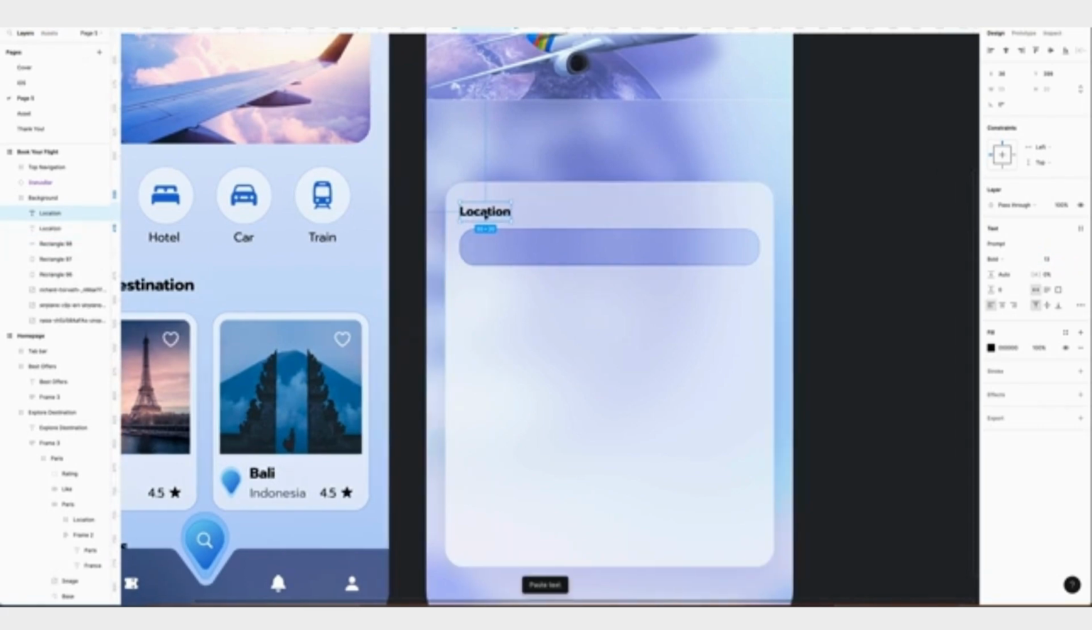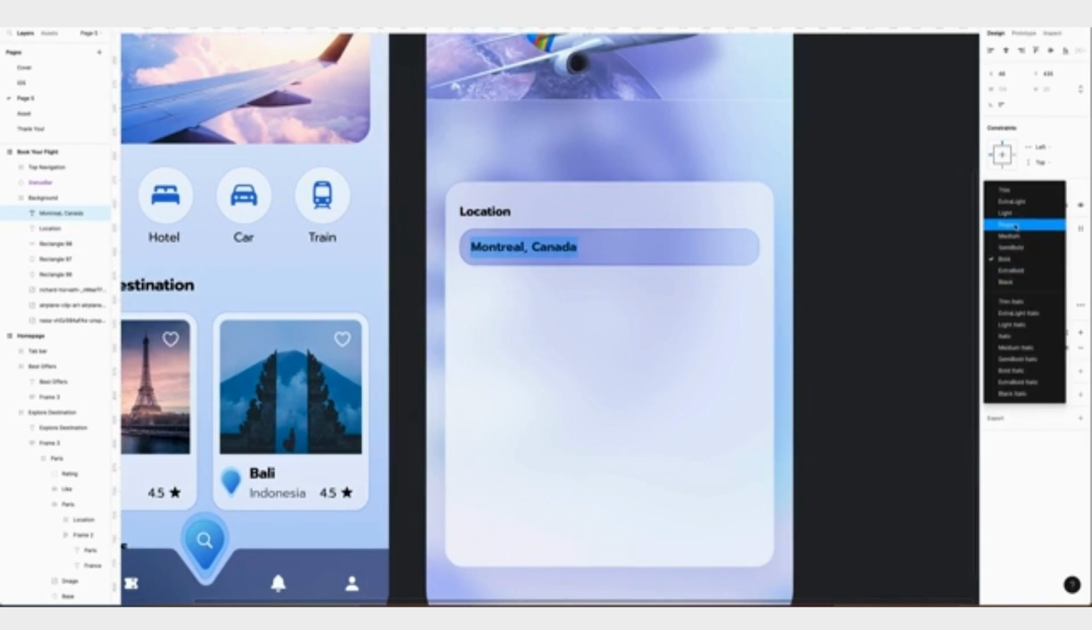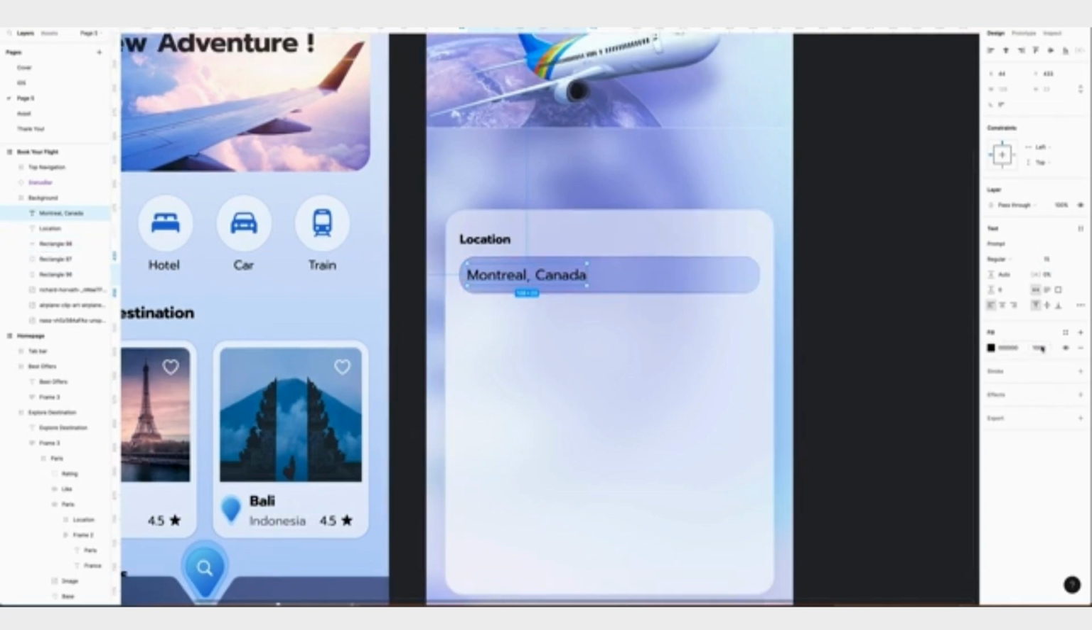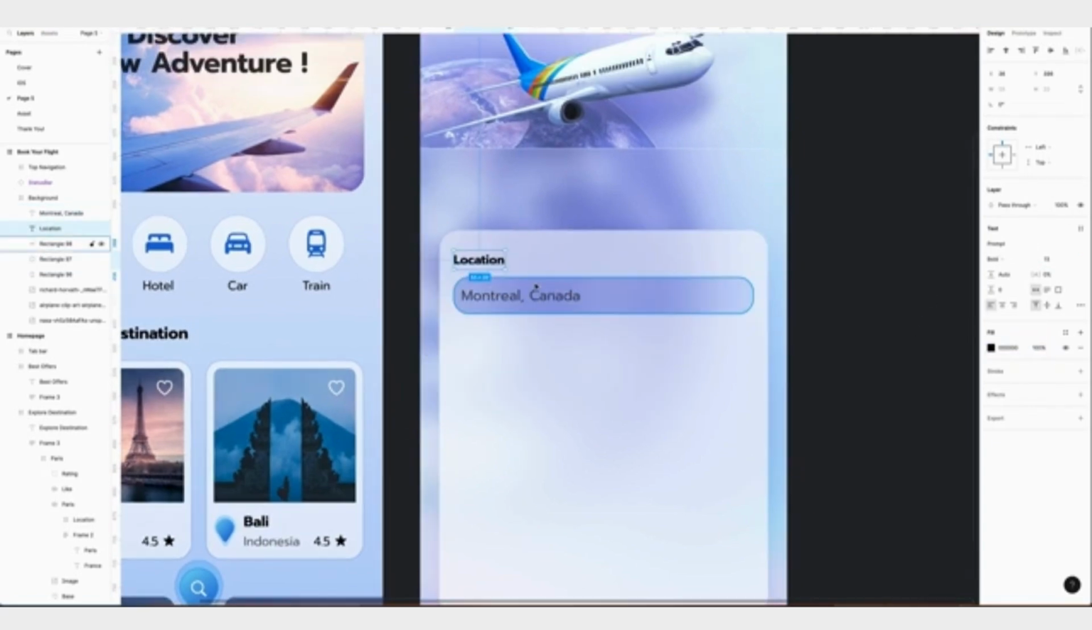I'm gonna duplicate the text. Change to Montreal, Canada. Change to regular. And the size is gonna be 15. The spacing is gonna be 8 from the left. Change the opacity to 60. The spacing is 4 between the title and the layout.